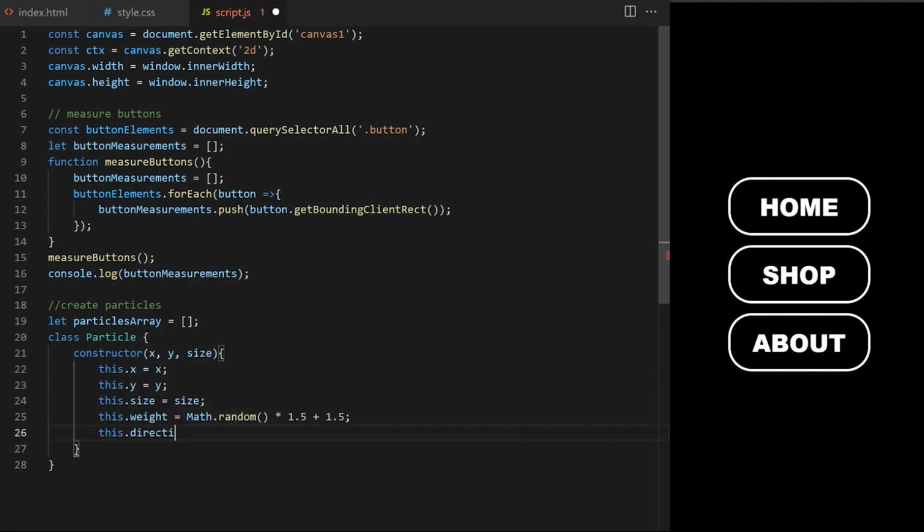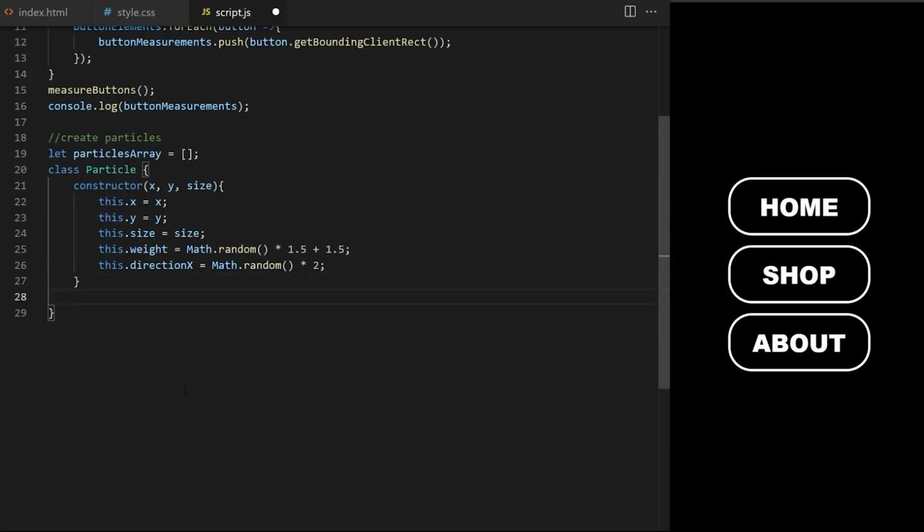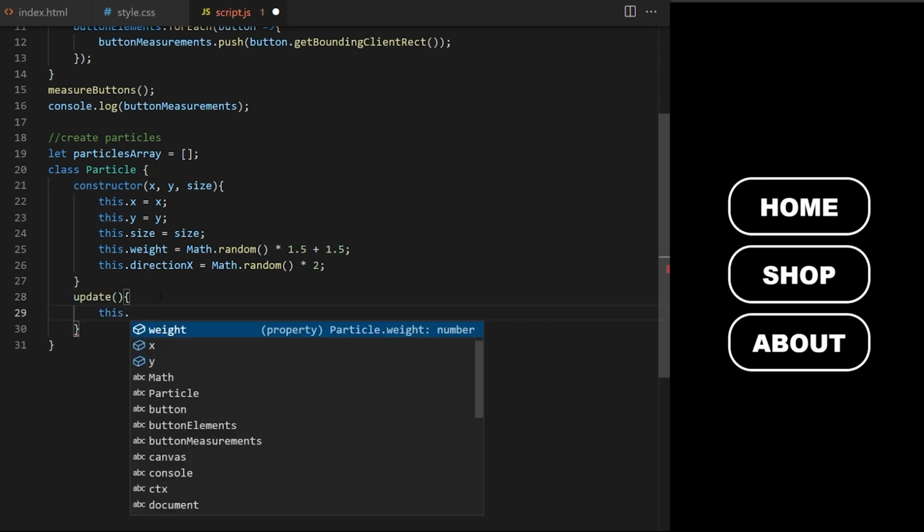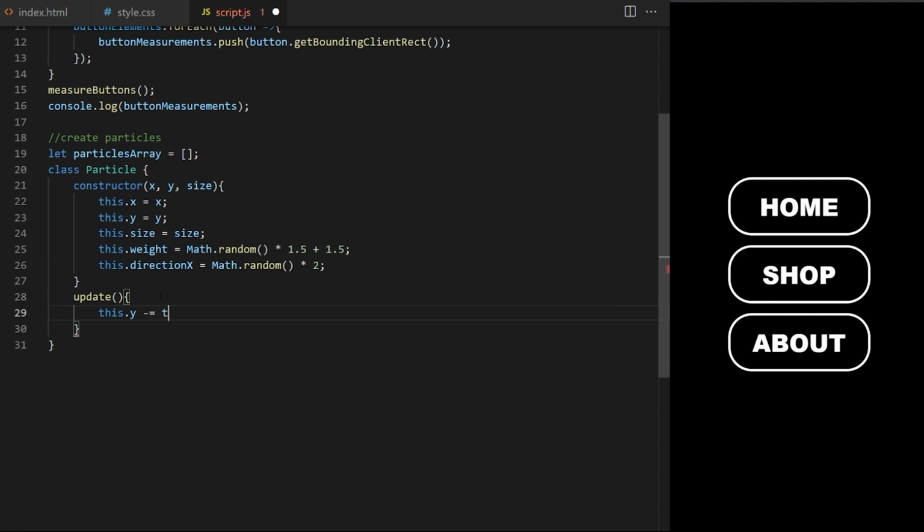this.directionX will be horizontal movement. Let's do a random number between 0 and 2. This will push particles slightly to the right, simulating wind that's blowing my flames from the left. Update method will calculate position for each particle for each frame. this.y -= this.weight will make particles rise up in a negative direction along vertical y-axis. this.x += this.directionX will make particles flow to the right.